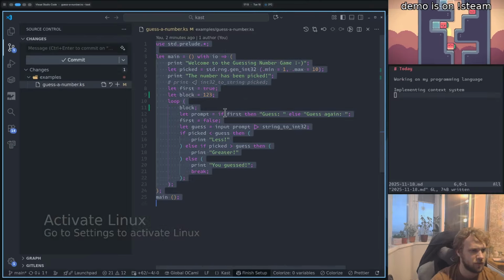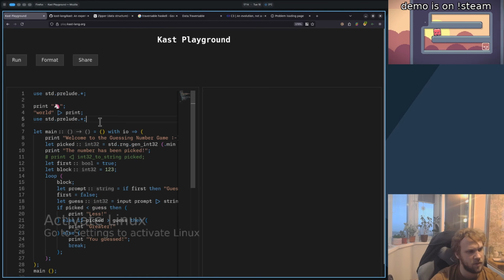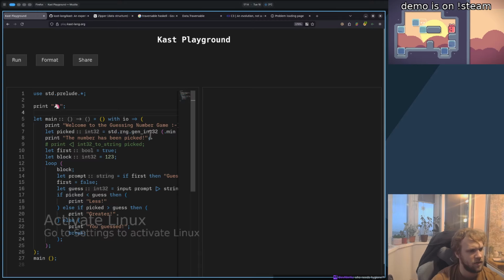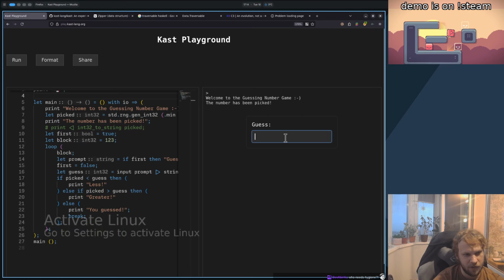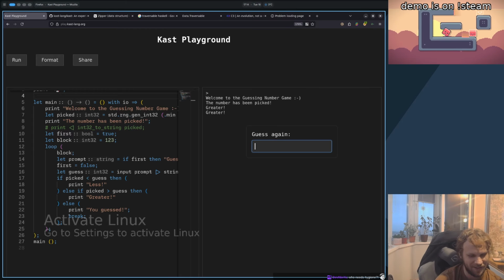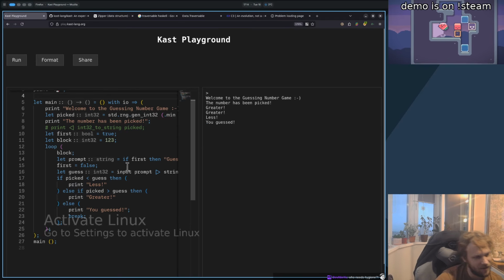Let's see if it still works on the web. It should. But just in case it doesn't. Run. Okay. Who needs hygiene? The macros. Yeah, it still works. Okay, nice.